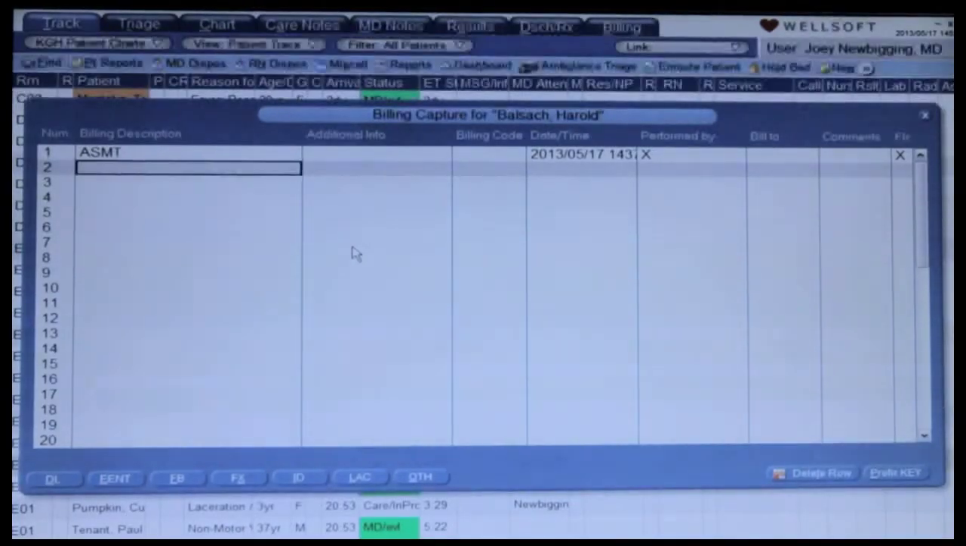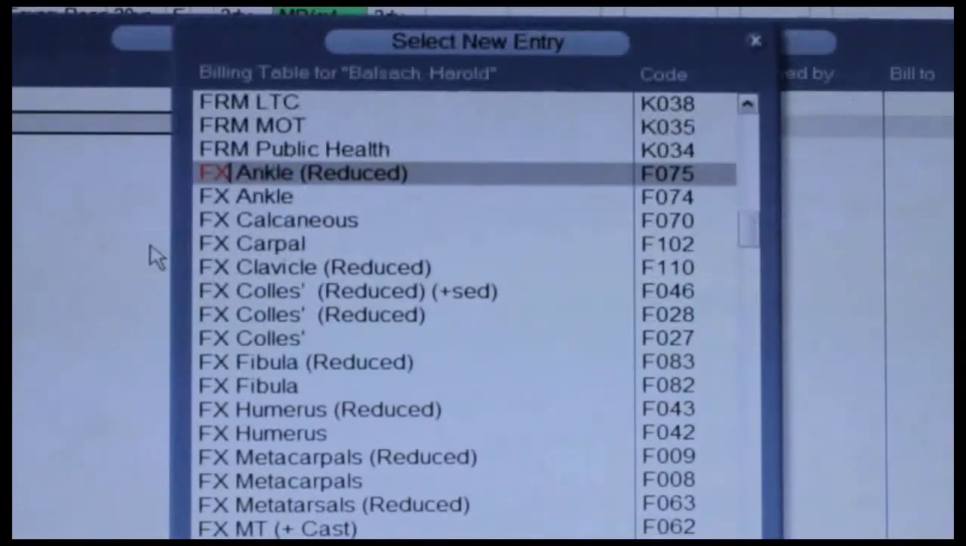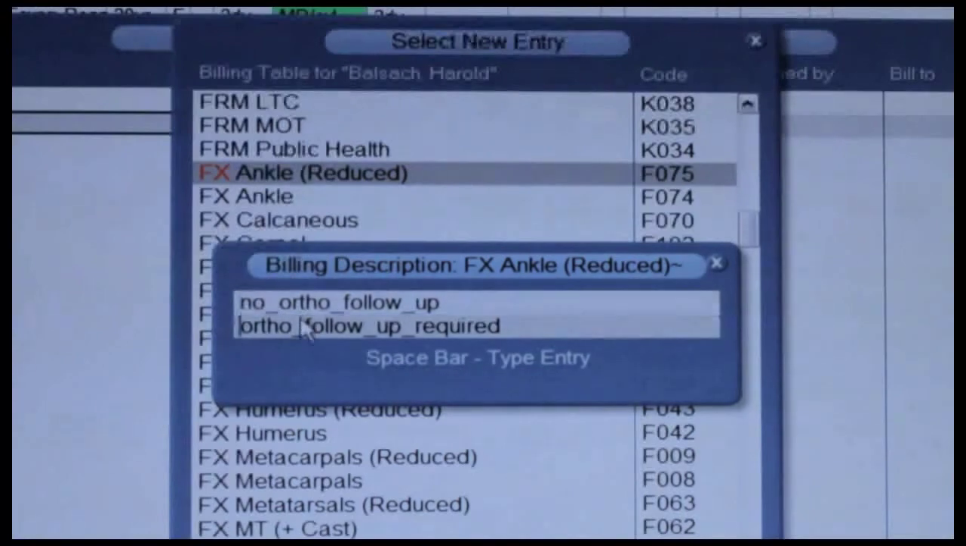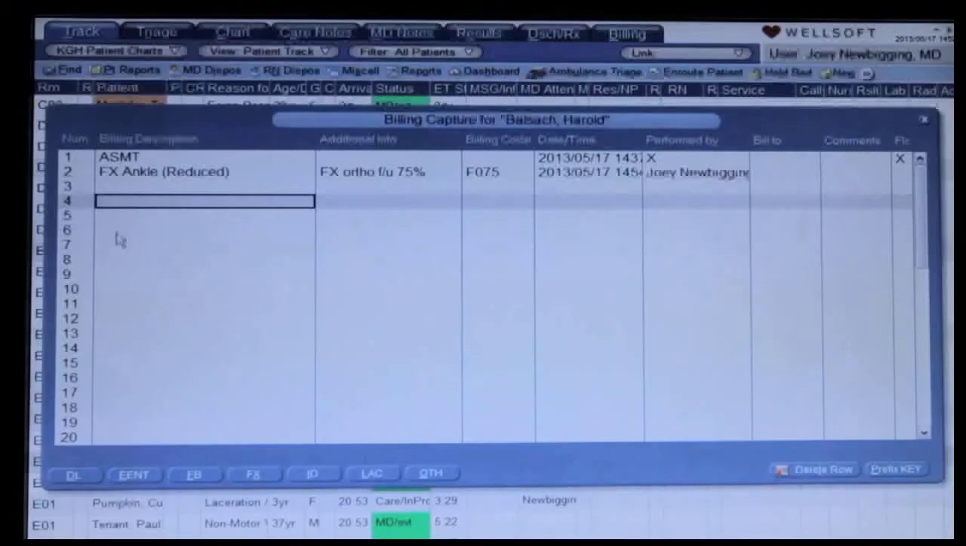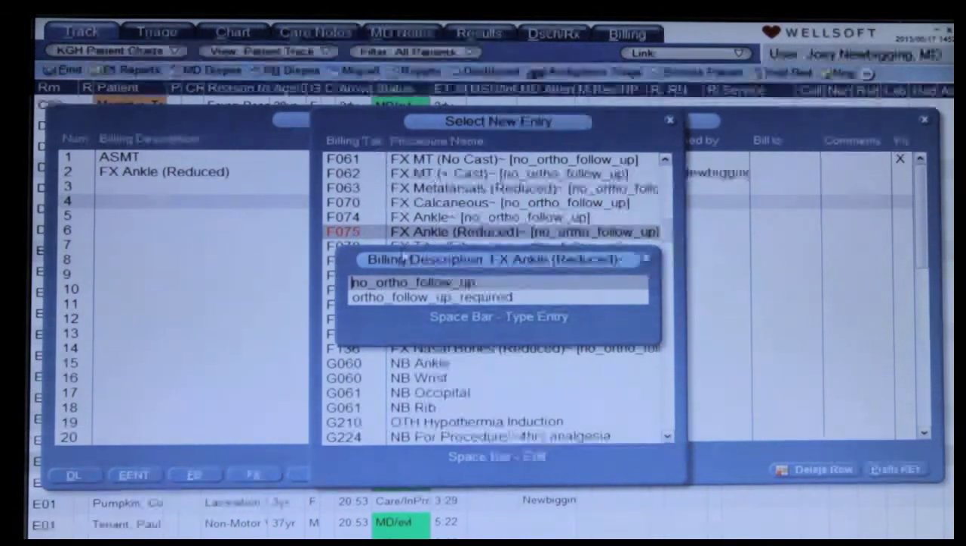If I wanted to directly bill for a fractured ankle, I could enter the prefix FX for fracture in the billing description column. This would show me a list of all the fracture codes. I could then search through and pick ankle reduced. It will then prompt me whether or not I want orthopedic follow-up. If I do, it will prorate the fracture code to 75%. Alternatively, if I knew that the fracture code was F075 from the billing card or from my memory, I could simply enter it directly in the billing code column.